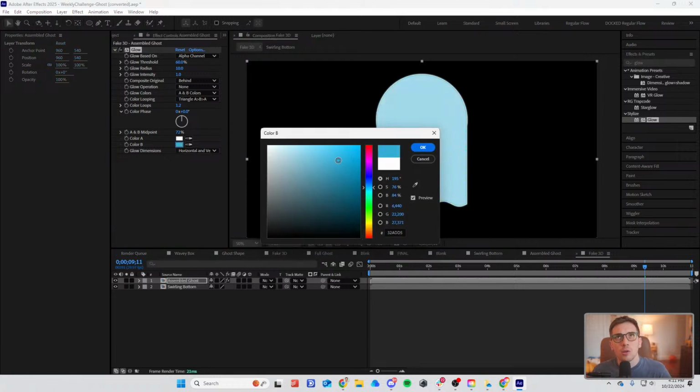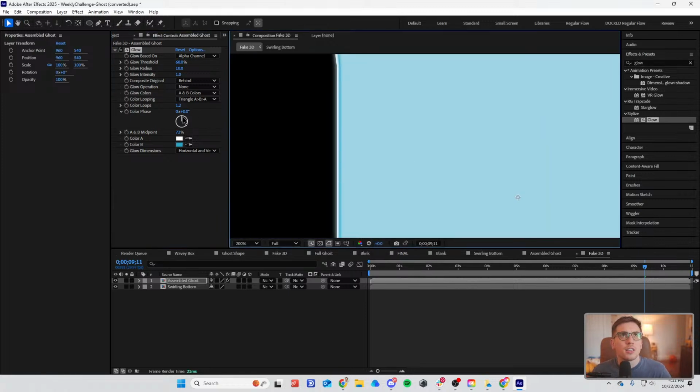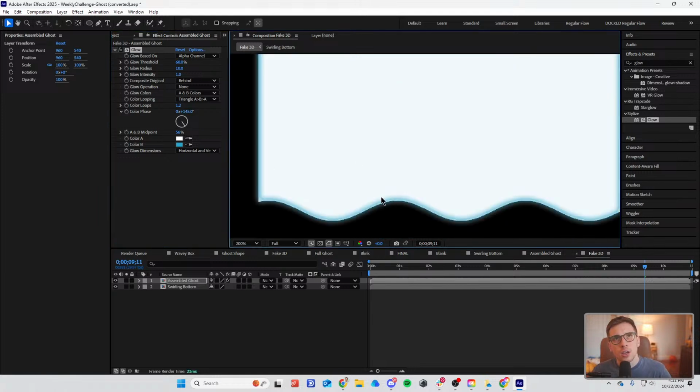And you'll see that it's automatically updated in my composition. You can see over here, there are these areas where it is adjusting as I switch the color midpoint. And you can also increase or decrease the amount of color loops that you want. Really nice. You can also change the color phase, which will help us create this dynamic change of having this glowy blue here.